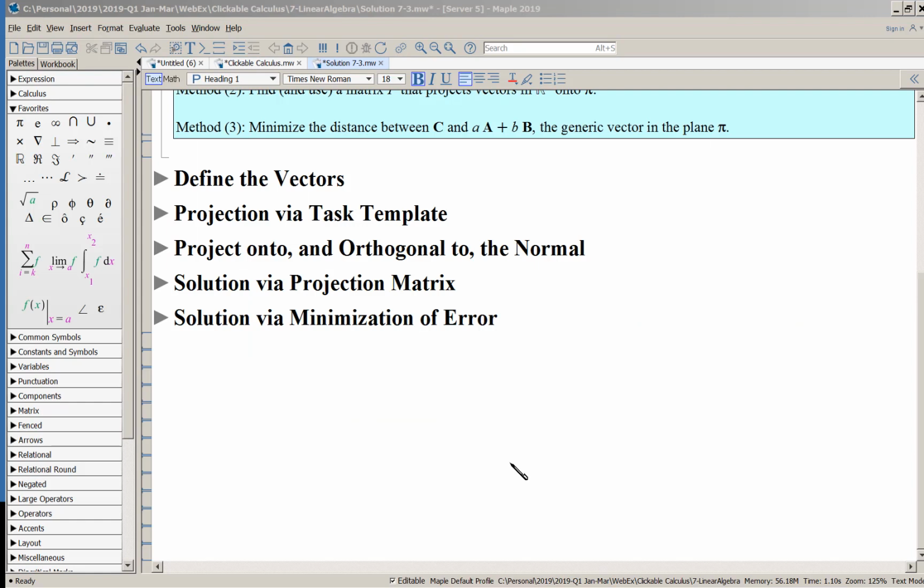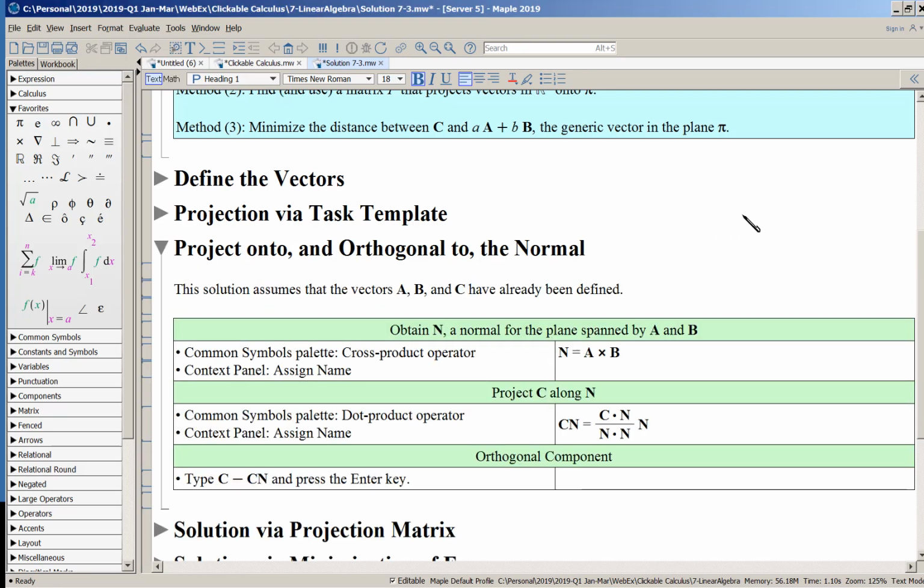So the next approach, after the use of the task template, would be to use the method that the student first learns in a multivariate calculus course. That's to project onto an orthogonal to the normal. How do you find the normal to the plane? Well, A cross B will give you the normal to the plane.